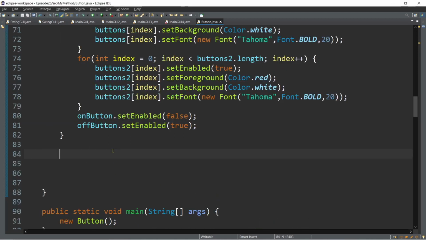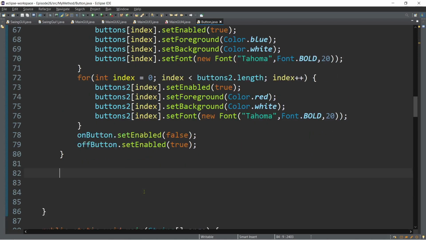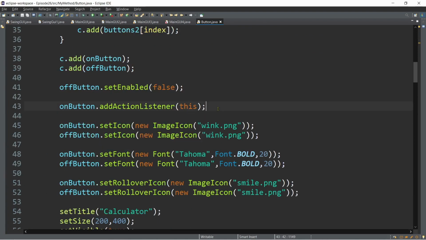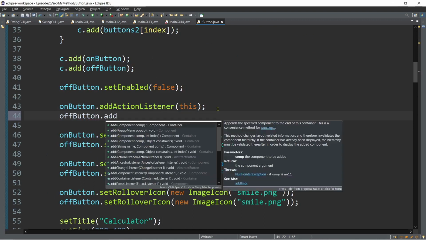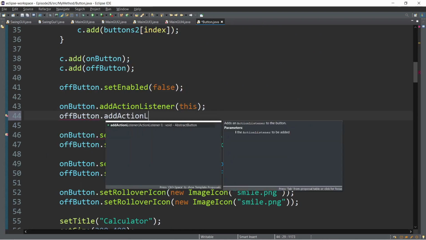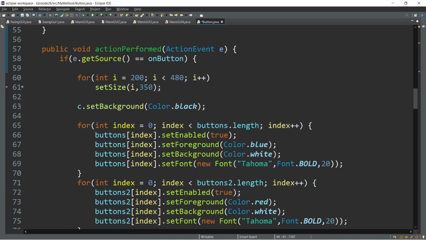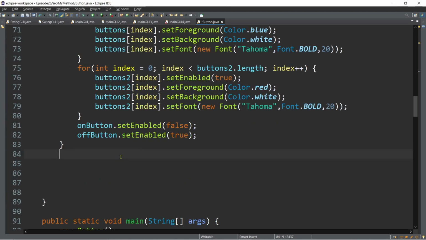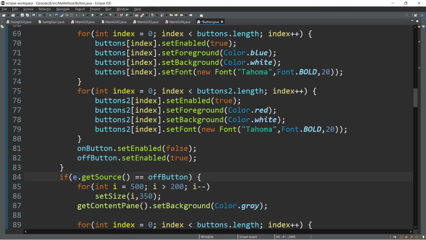Just to save time, we will need another getSource if condition here. But before that, we will register the off button for event handling, so we will have addActionListener here also. And then we will have code similar to this one, but this time with a difference: the only difference is the set size.